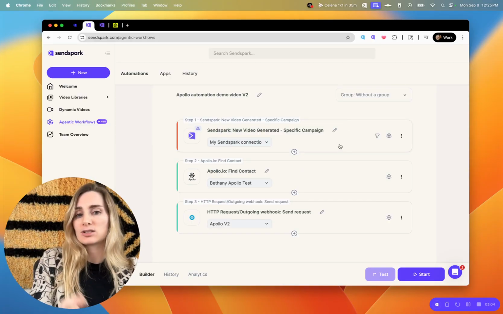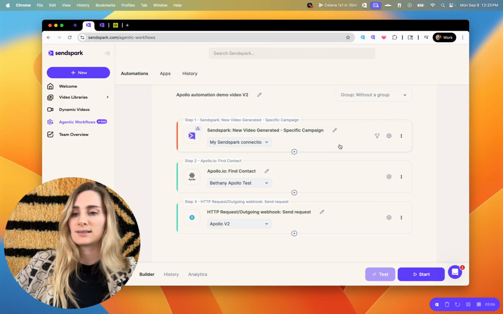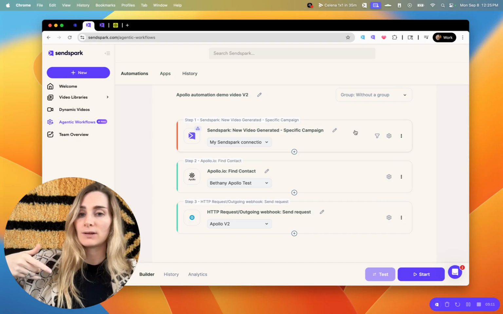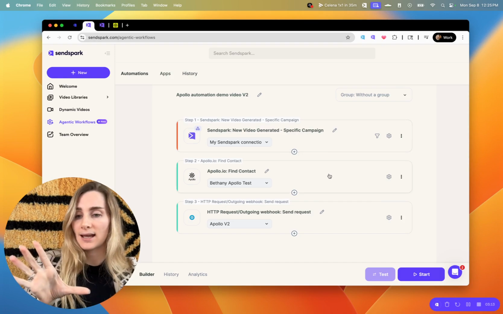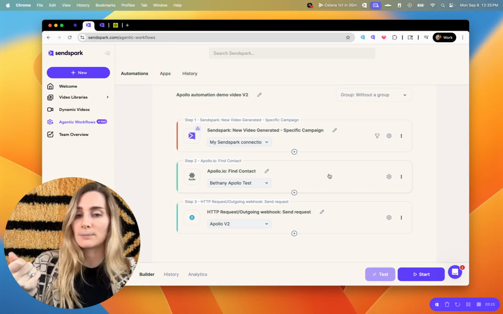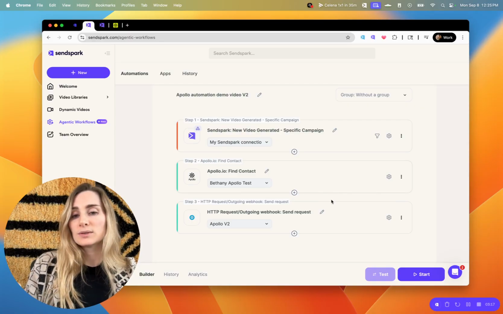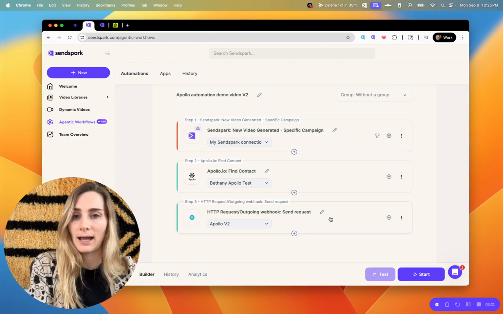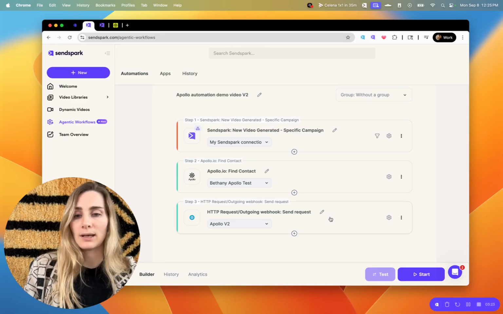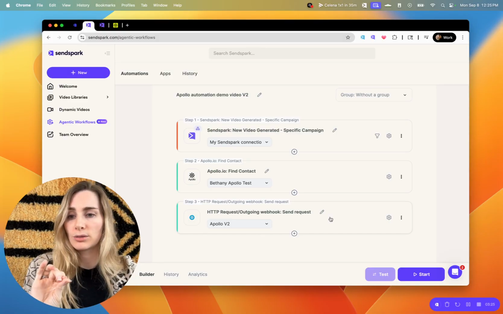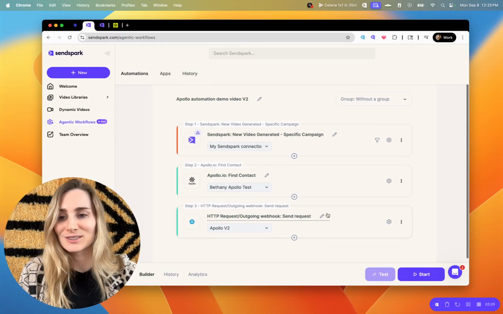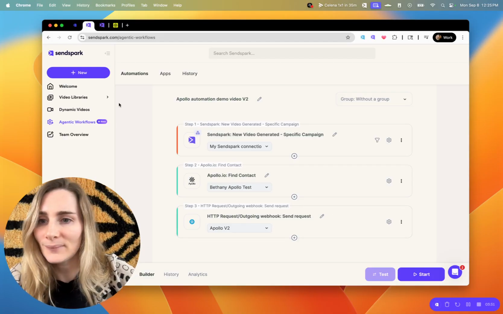And then in this case, I'm just saying the video is generated. So this lets us test a little bit more manually, but basically you'll have your trigger, you're generating the Sendspark video, and then we're going to find the contact in Apollo. This gives us the Apollo contact ID. And then using the Apollo contact ID, we can add them into a sequence with Apollo's API. And if you've never used an API before, don't worry. I'm going to walk you through how to do this, just literally copying and pasting. So you don't need to have any technical skills. You'll still be able to set this up.